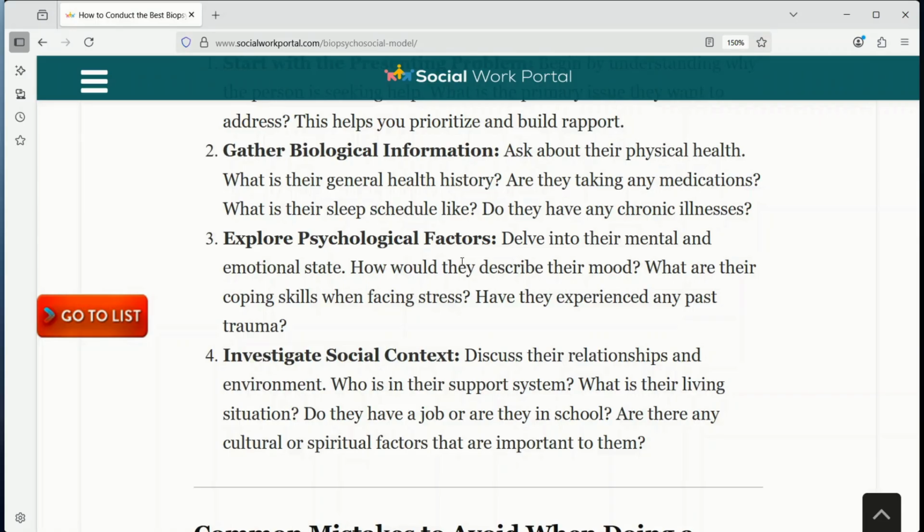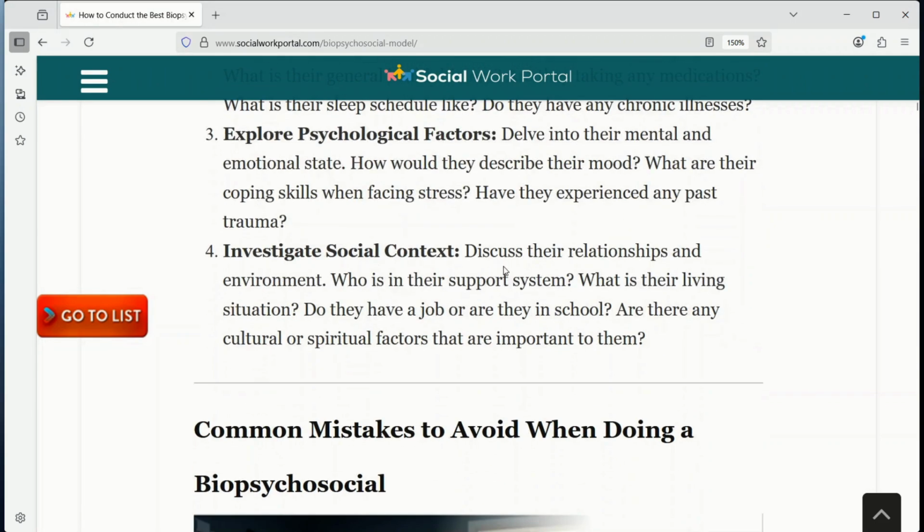How do you handle stress? What are your coping mechanisms? And then, have you experienced any past trauma that you would like to talk about? Things like that are sample questions you can ask.